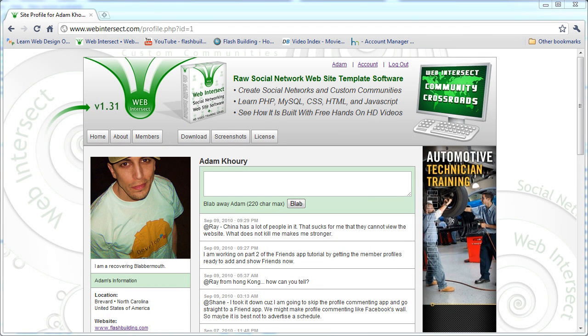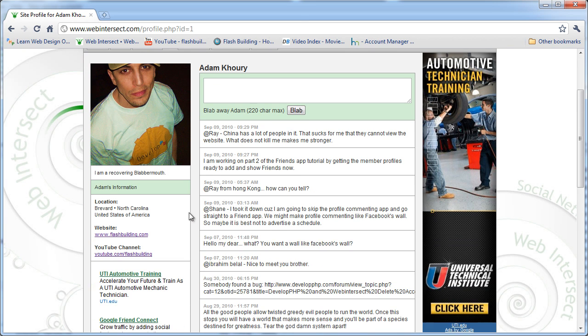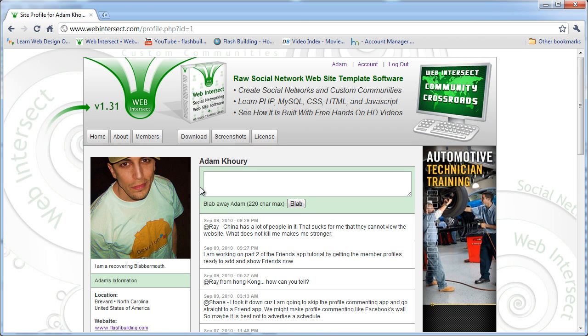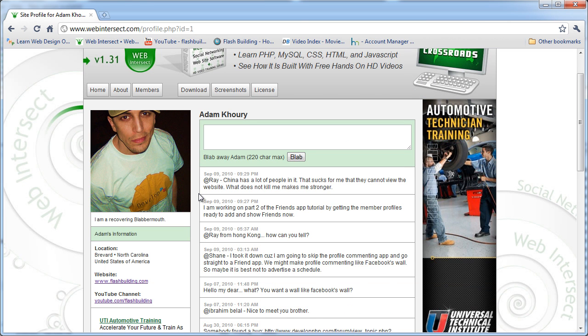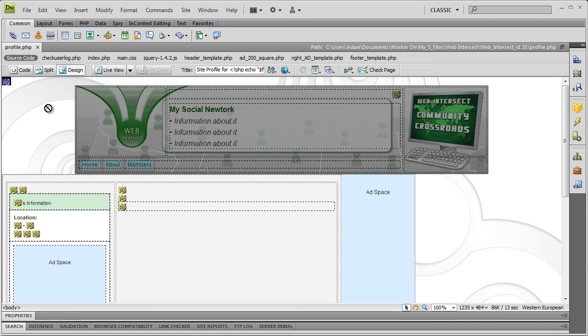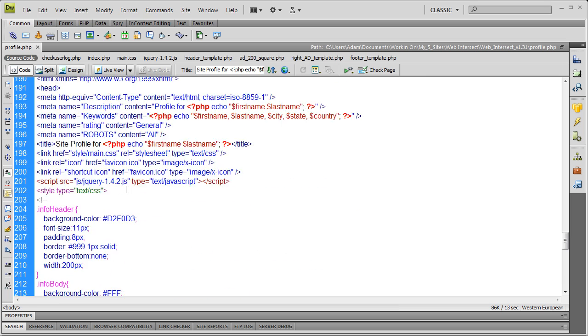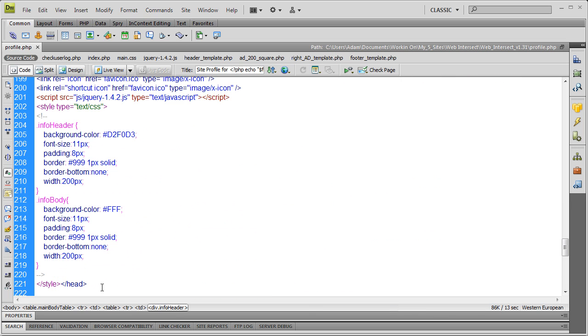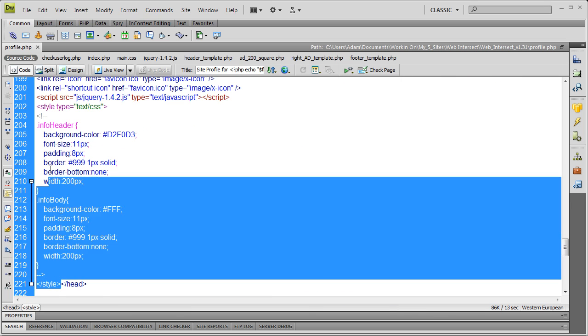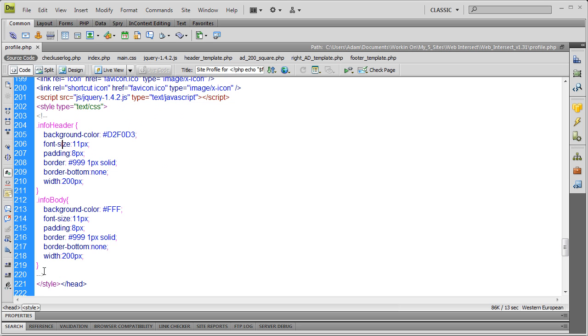Hello again, everybody. Before we begin programming our Friends application into our member profiles, I'm going to quickly discuss the small cosmetic changes I made to the profiles to tidy things up a little bit and just to make it look a little more professional. So if we go into the profile.php page from version 1.31, you'll notice that I changed some things in the code. You'll see now that there's a style tag that holds some CSS.